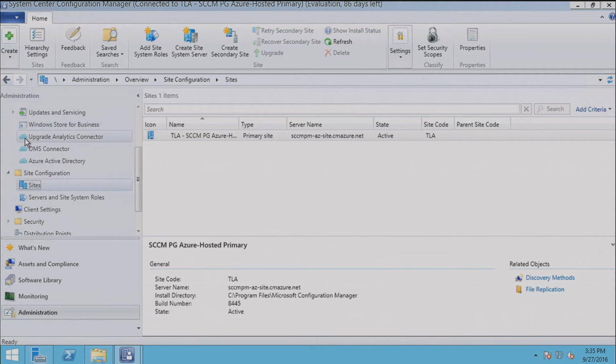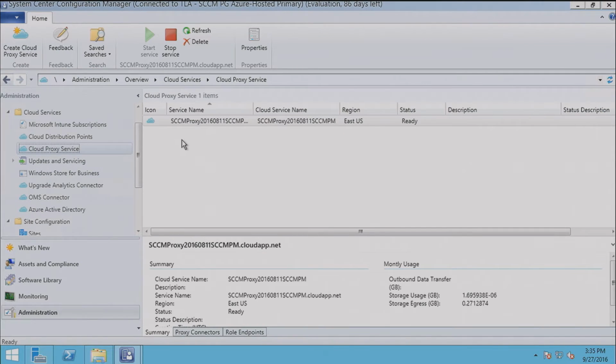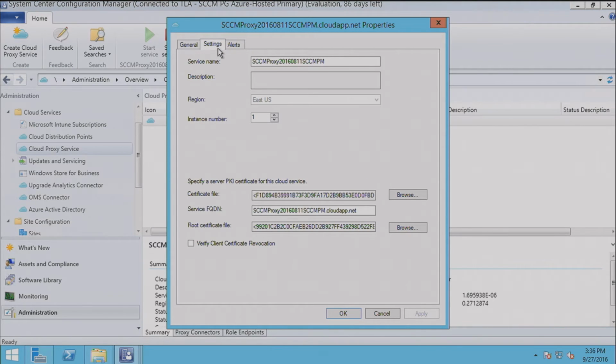Another key piece we're adding, which I touched on, is this is cloud-based management. This is not the final name. It's called Cloud Proxy Service here. But if I go to Properties and skip that error page, this is Tech Preview. I couldn't try to jump off that quickly. And you just see some of the parameters here: your certificate file, your service FQDN, your root certificate, and effectively this becomes a role that you spin up in Azure.